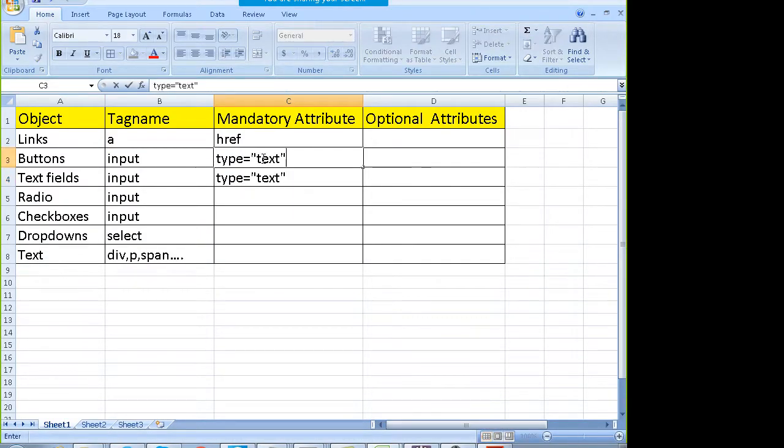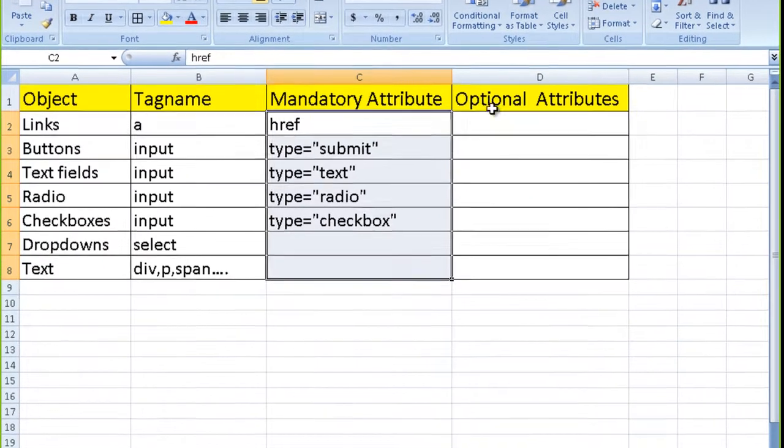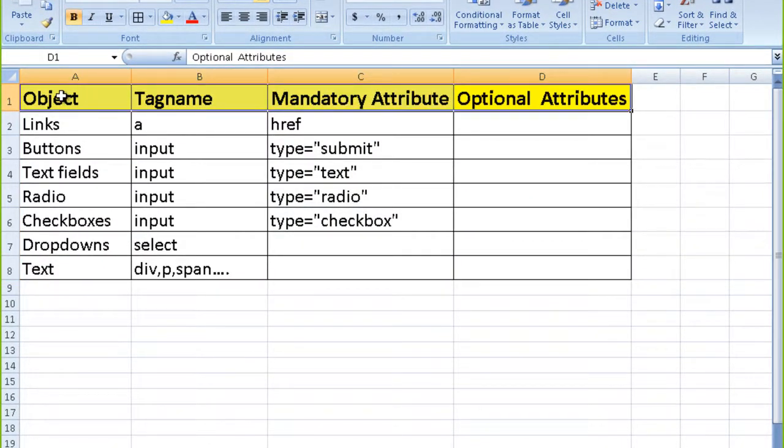In case of a button, type equals to submit is there, or type equals to button is also there at times. In case of radio buttons, type equals to radio is there. In case of a checkbox, type equals to checkbox is there. Select box has no mandatory attribute and text has also no mandatory attribute. And there are a few optional attributes, they might be present.